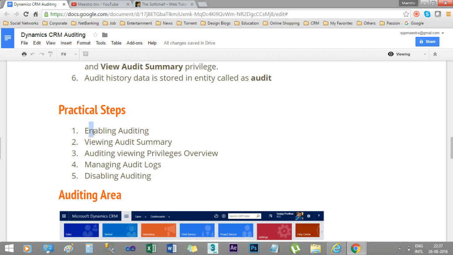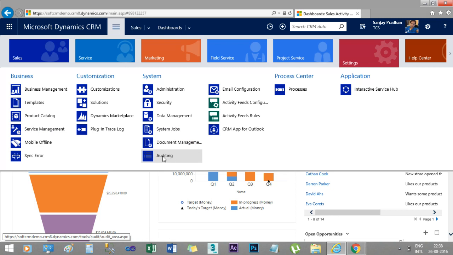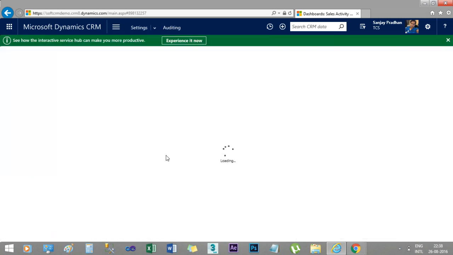I'll show you right now how to enable auditing practically. Now switch to our Dynamics CRM. So here is our Dynamics CRM. If you click the command bar, the ribbon bar, then you will find Settings. You will find the Auditing option here. You have to click here.